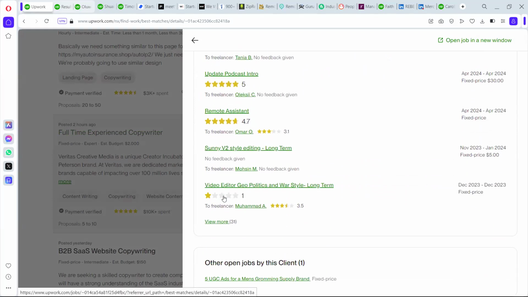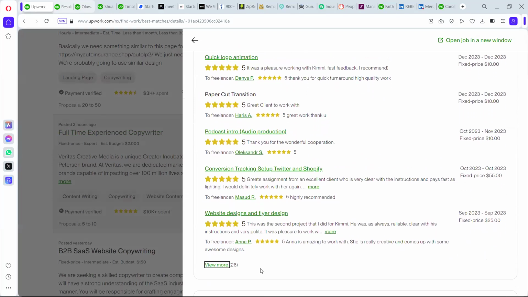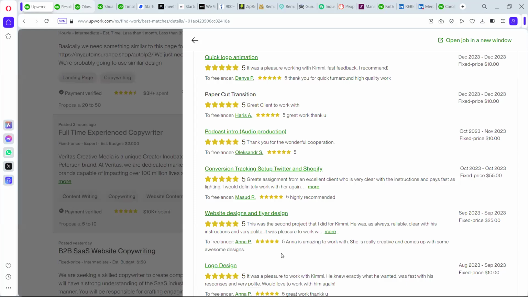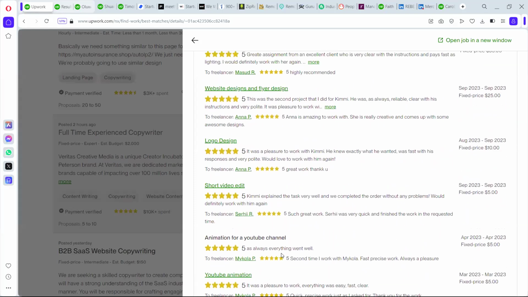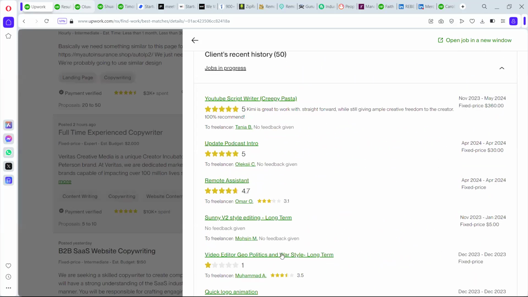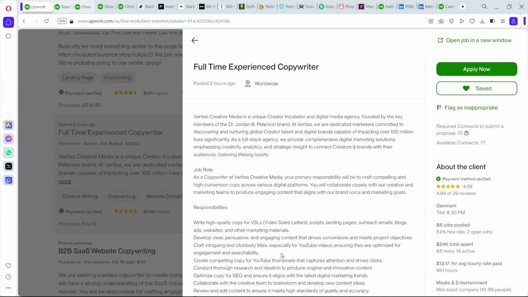Now you can see that this client had a 1-star rating. You ask yourself why. Well, you see that other people gave 5 stars to the client. That means we are all human, we're not machines, and even the system is not perfect. So as you can see the details then and there, then you read the job description, then you apply. As simple as this is, that's what you should do before you apply for any job.